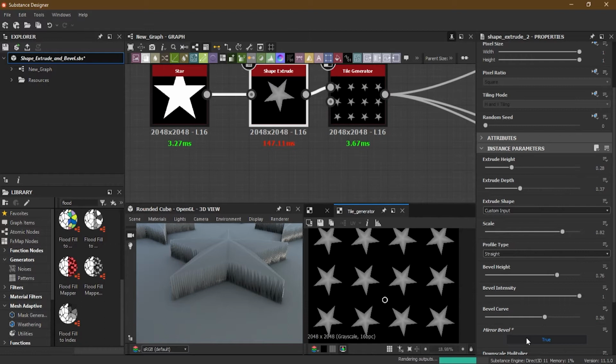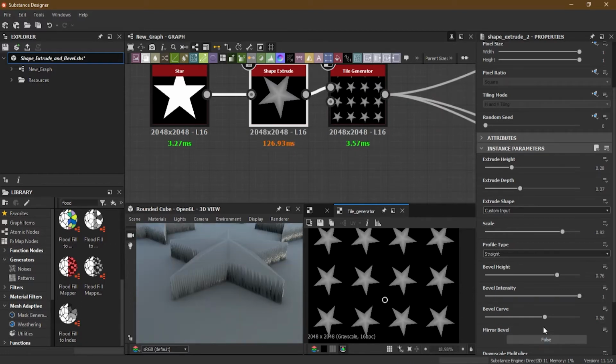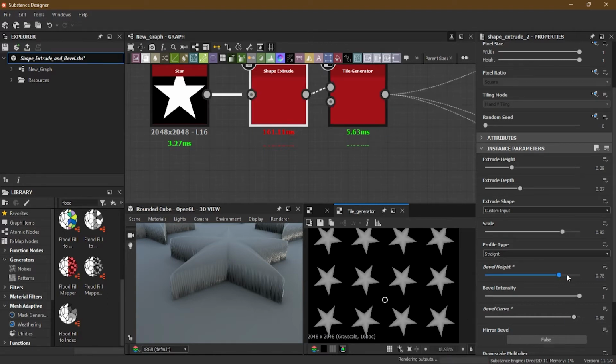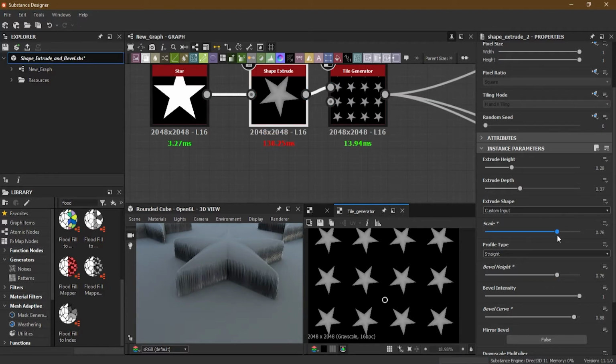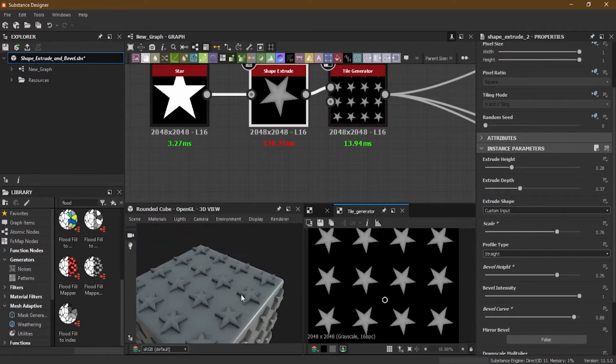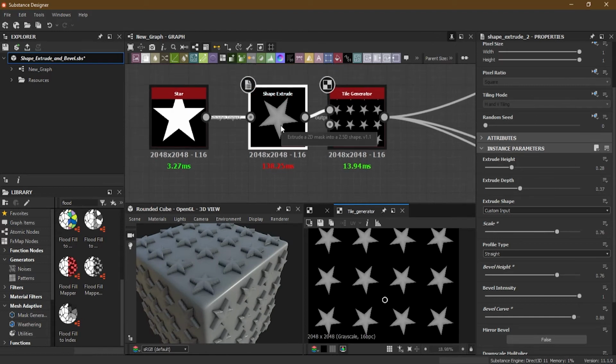And that curve which we had at the bottom is not the real curve. It's not showing us that real curve. So if I do the bevel curve from the top, it will do it because it's the linear outward part, but it will not do anything here on the bottom level. Bevel height, up or down, you can do that. Scale, bigger or smaller. So this is what you can do with this shape extrude layer.